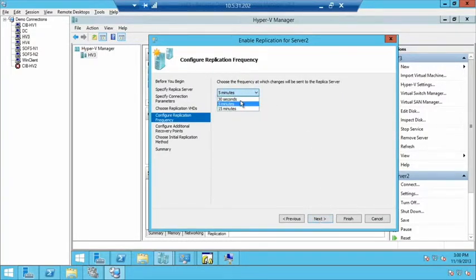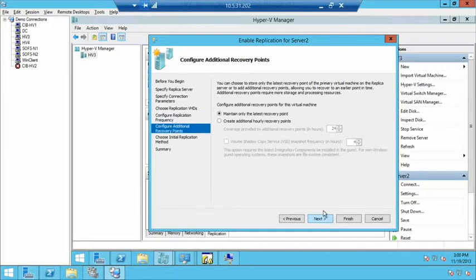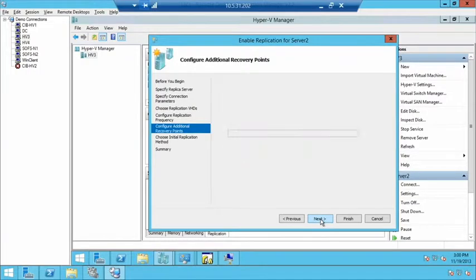How often do I want to replicate? We're going to do this every 30 seconds. I want to maintain hourly recovery points for 24 hours. So if I need to fail over to the replica, I can choose a particular hour that I want to go back to.